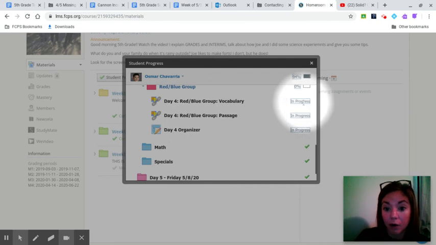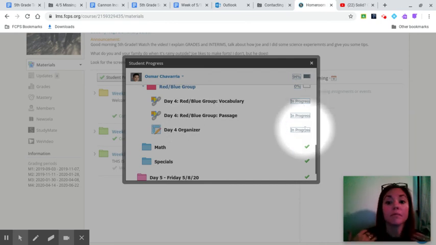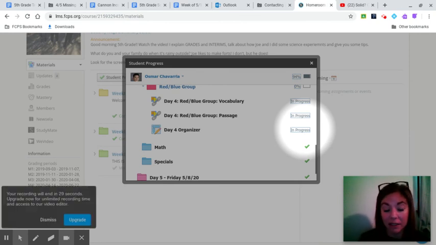So it says in progress. So I can see when you've opened it. He's opened it, he can't see it. So I can see when you've opened it and what it is that you need to do.